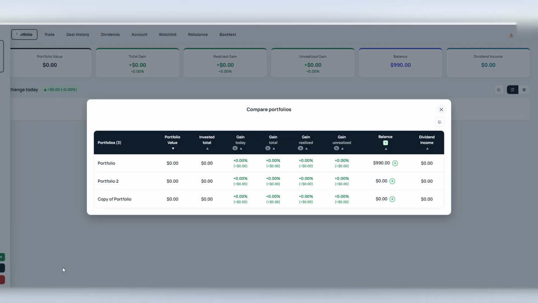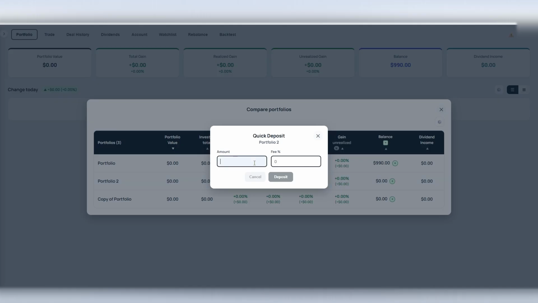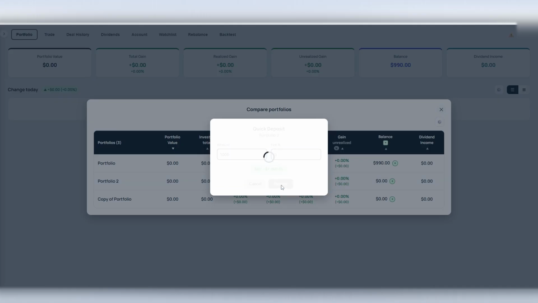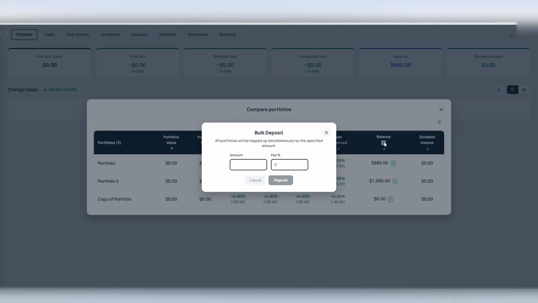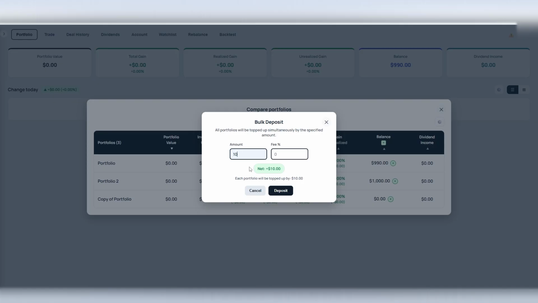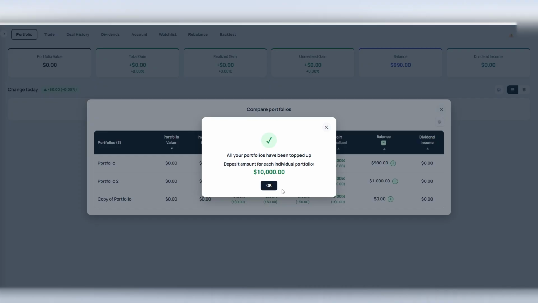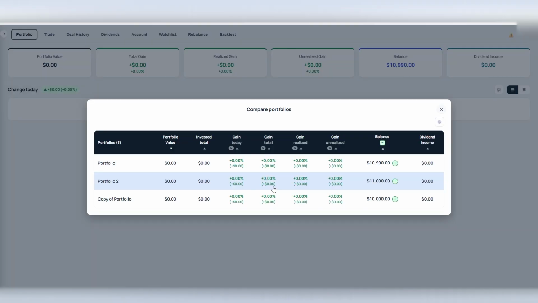There are other ways to top up your balance too. First, through the side panel, in the Compare Portfolios window, there's a balance column, and next to each portfolio a plus button for a quick deposit, without switching to that portfolio. And a second way, very handy if you have several portfolios, the green square plus button right in the table header. This is bulk deposit, clicking it tops up all your portfolios at once by the amount you specify.